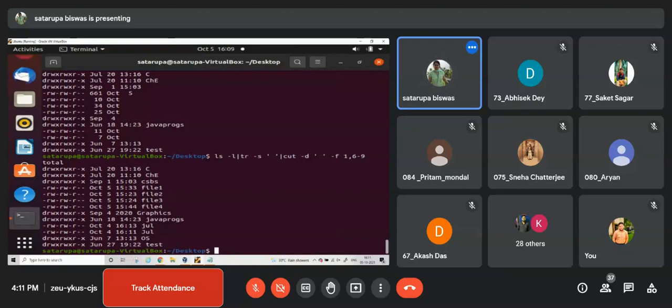So these are all about the different filters and shell commands that we are going to use in the further shell programming area. I'm stopping it here today.